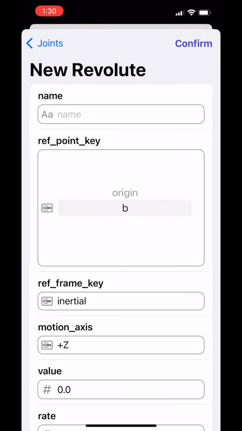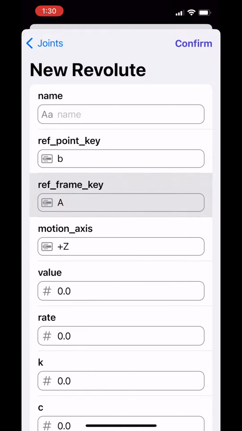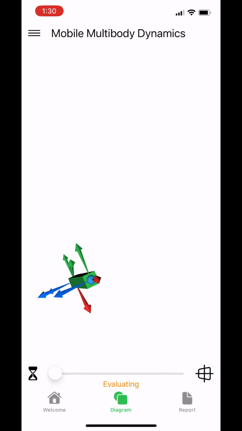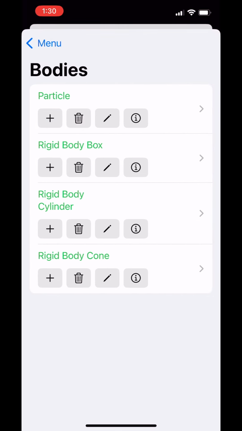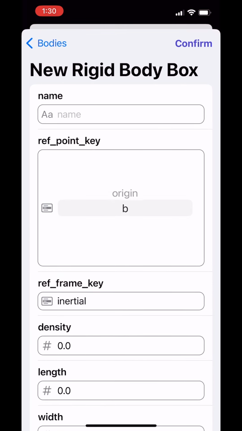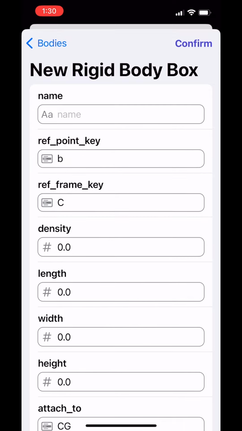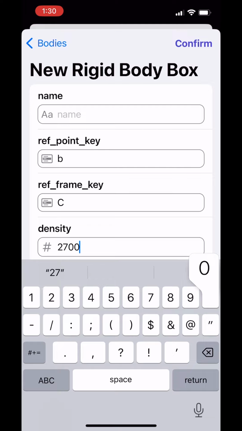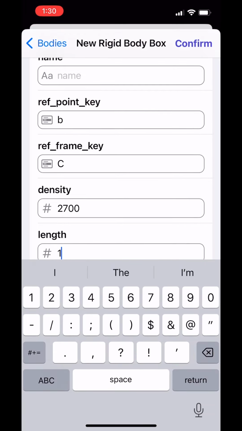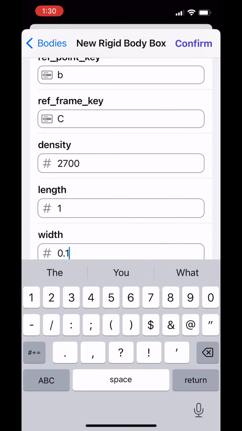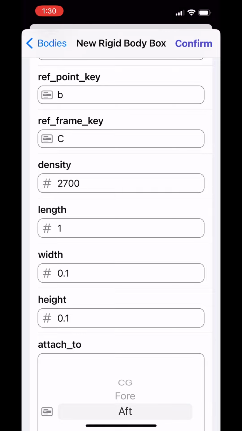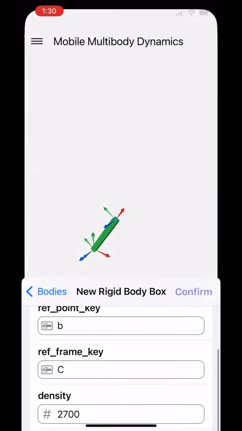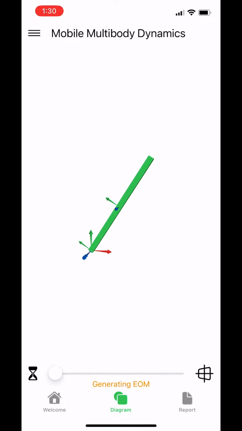And let's create another revolute joint at that same dot. So we connected the reference point B, which is what we just created, and the reference frame A. Leave everything else as defaults, and now we see another frame added to the end. Beautiful. Much like before, we'll do another rigid body box. Mostly the same settings as before, but connecting it to the latest frames that we created, and point. Again, add our dimensions, and again, as before, we'll use our picker here to connect it at the aft end. Hit confirm, and now we see our second attached link.